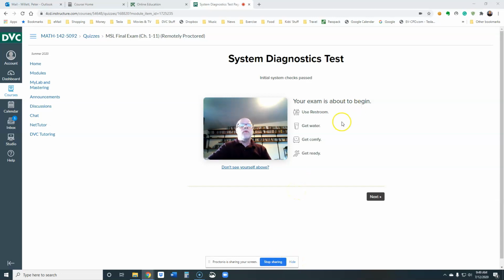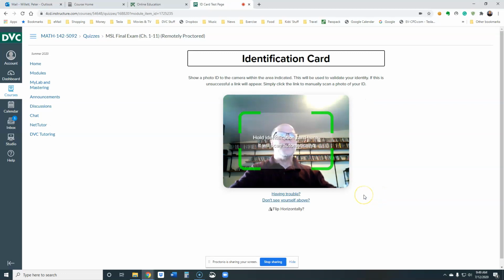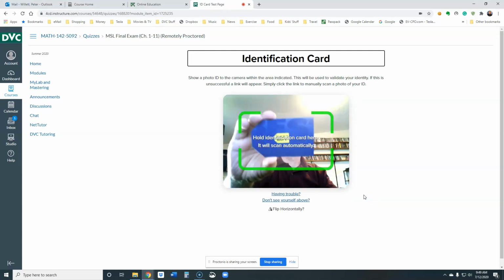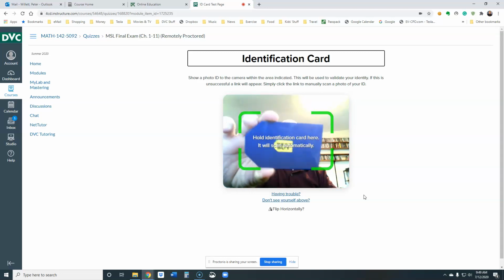So then it says, okay, we've gone through the pre-checks. We're about to get started. You can use the restroom now if you want, before you get ready, but we're all set to go. So I'm ready, so I'm going to click next. Now it begins by wanting the photo ID. I'm going to pretend I'm showing my camera a photo ID. And you have to sort of set it in here until it's happy enough to take a picture.